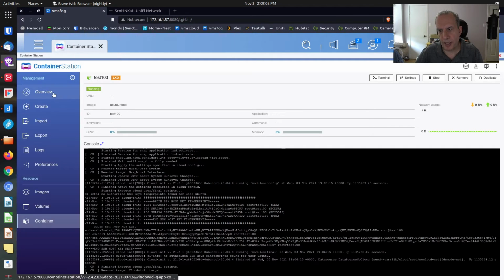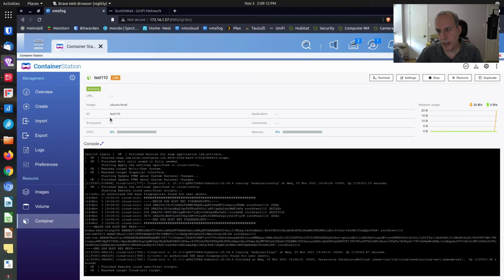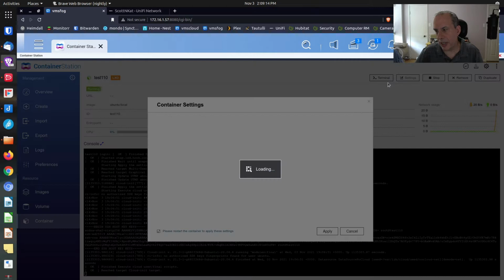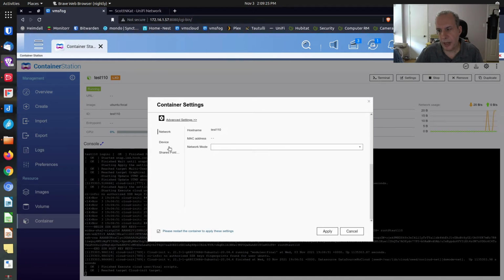So if we go back to the overview, and now we look at test 110, and we do settings, you'll be able to see that its auto start is set on, its CPU limit is also set to 20, its memory limit is set to 2048. If we go to advanced settings and we go to device, you'll see that it's also set to run containers in privileged mode.